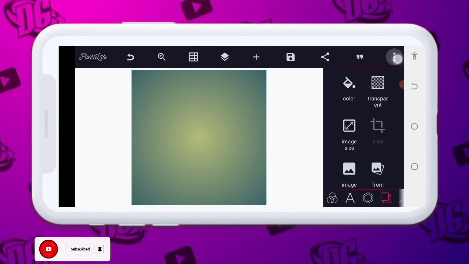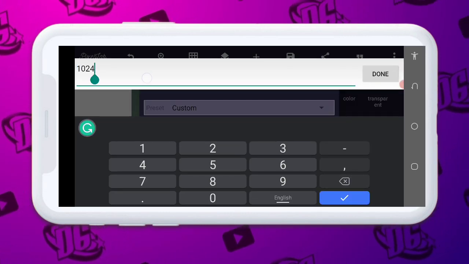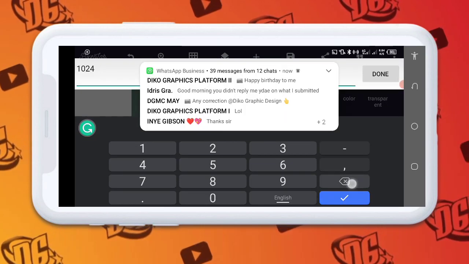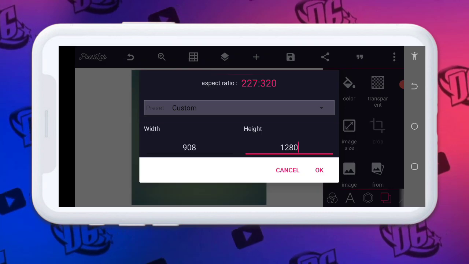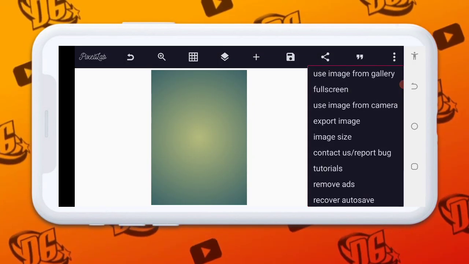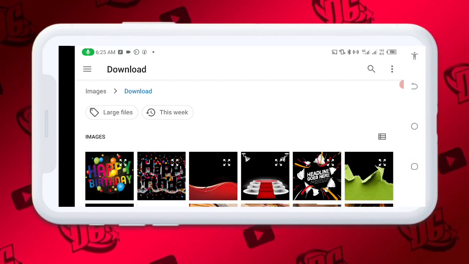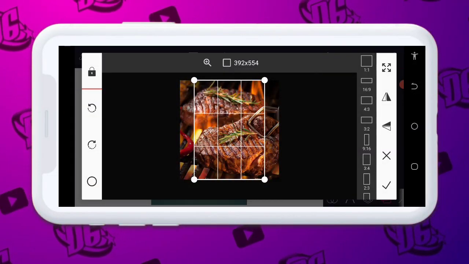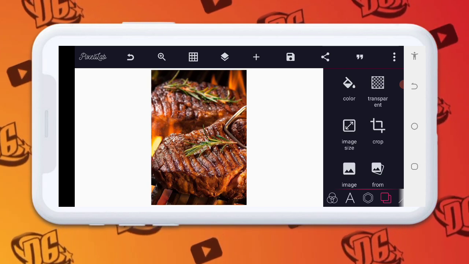First thing to do is to determine our background size. So I'm going to use the background size 908 by 1280. So this is the size. The next thing is to go to my gallery, then import the kind of background I want to use. So I'm going to my gallery, import all these, as you can see, and I will crop it automatically, so you can see as it is now.